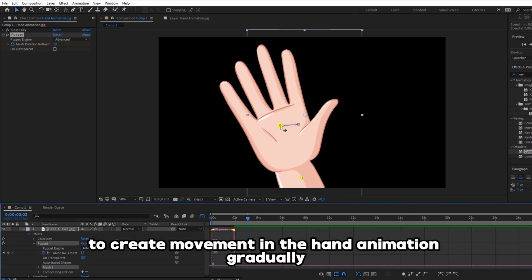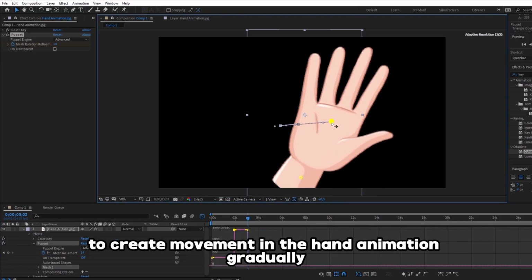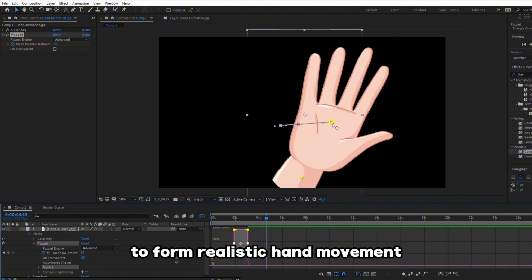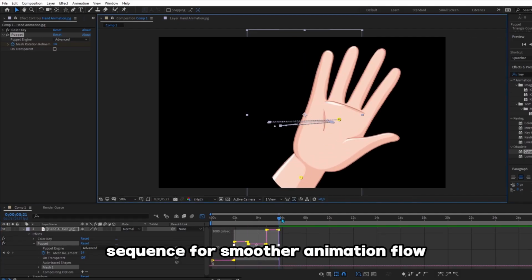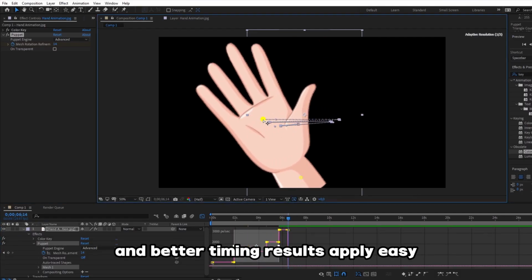Adjust the pins to create movement in the hand animation gradually to form realistic hand movement transitions between frames. Add more keyframes to achieve smoother motion across the timeline sequence for smoother animation flow and better timing results.